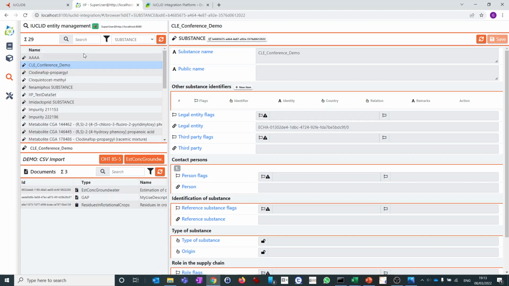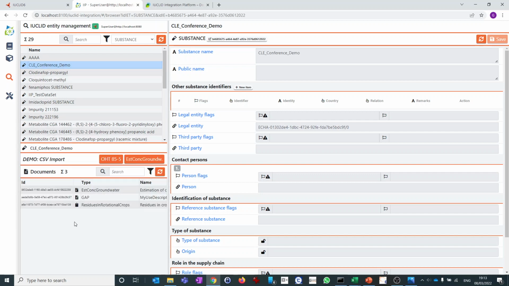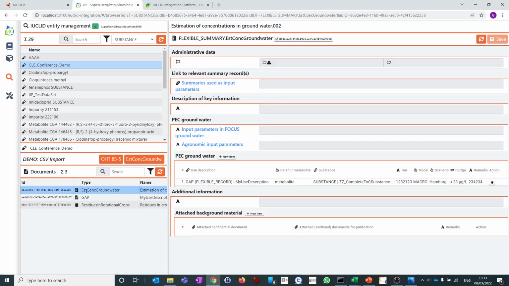In the upper left part, we see here the data sets. And if I click on a specific data set, in the lower part, I see the documents in this data set. As of now, it's a simplistic display, but it's sufficient for the type of use cases we want to support. So here we see the PEC document that we just looked at in the native IUCLID interface. This is the line we just filled in manually.